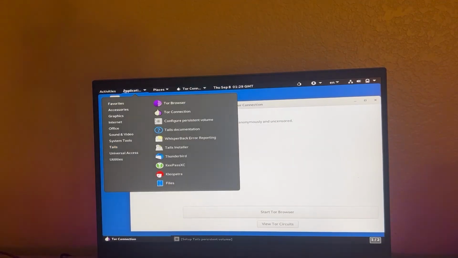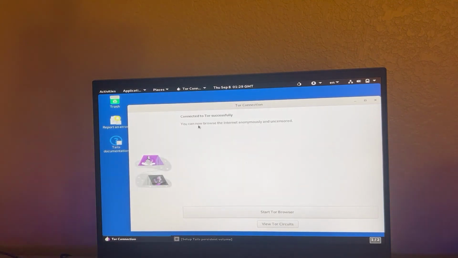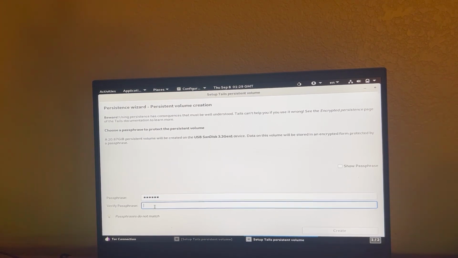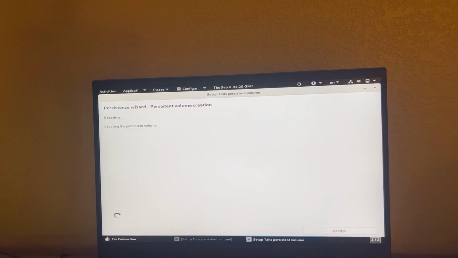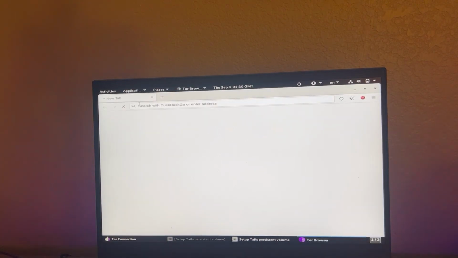Alright, so as Tor connects, we are going to go to Tails. Under Tails, we can configure persistent volume for our persistent storage. If you want to save things like your Wi-Fi password, you can save files on there, along with a whole bunch of other stuff. And then here you just type in your passphrase and create. Now your Tails USB has persistence, and we are connected to Tor. If you click here, right away we can search on DuckDuckGo.